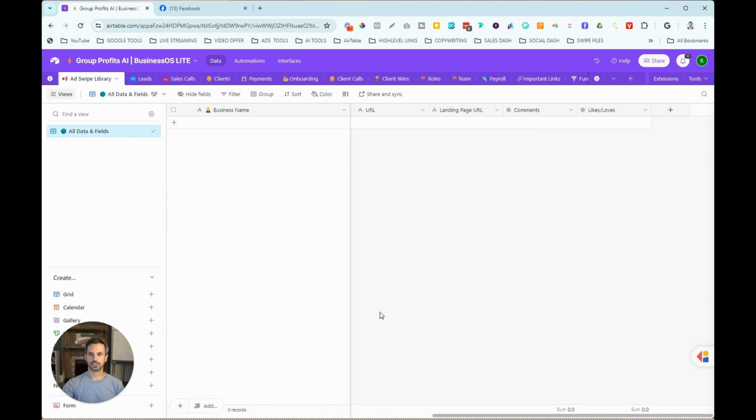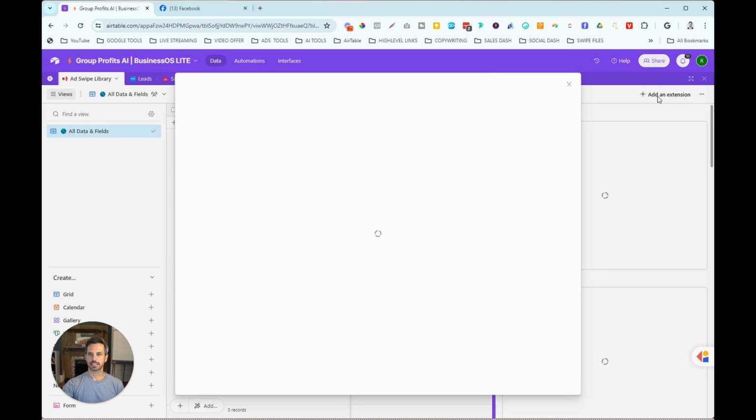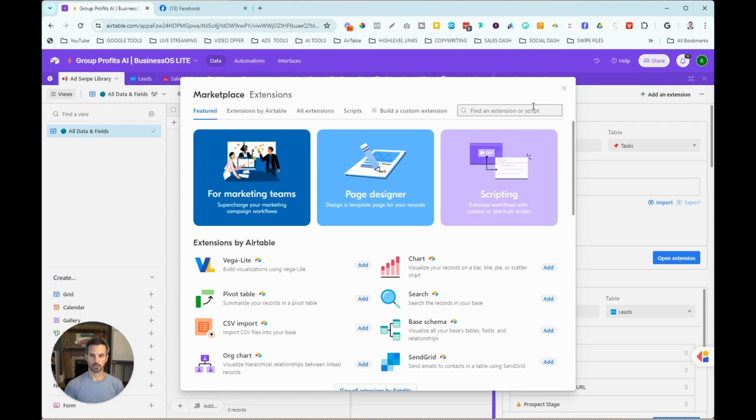All right, so the next thing that we got to do is we got to create your Webclipper extension. So to do that, what I'm going to do is I'm going to click on this tab up here that says extensions, and then I'm going to click add an extension, and I'm going to search for Webclipper.